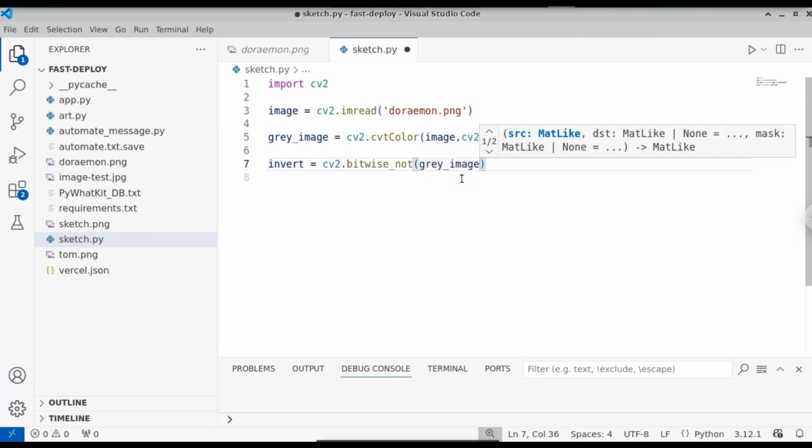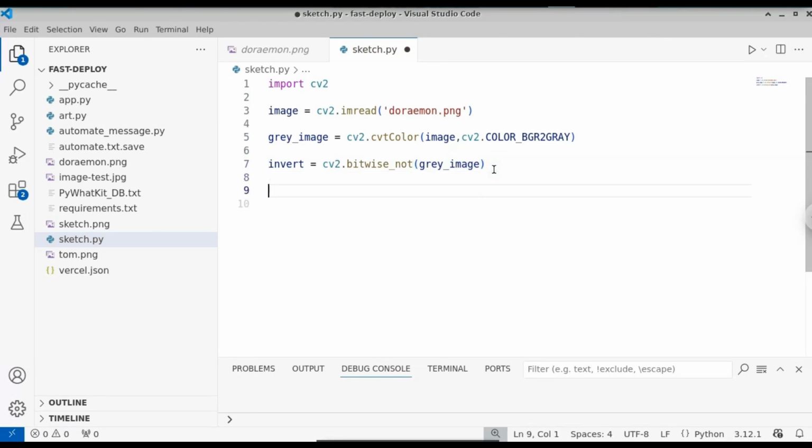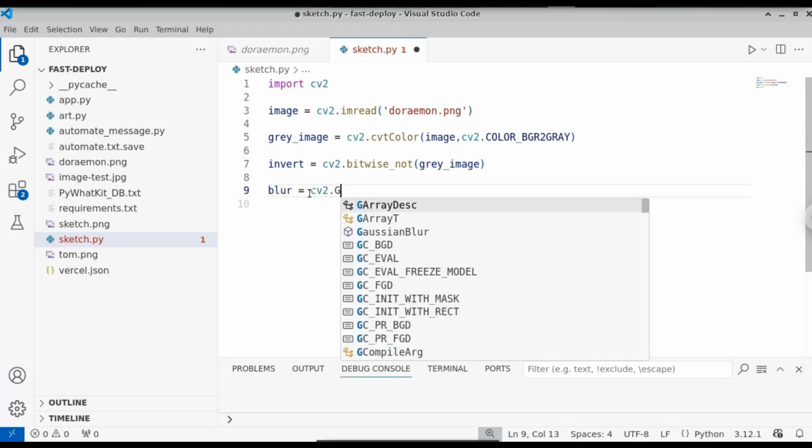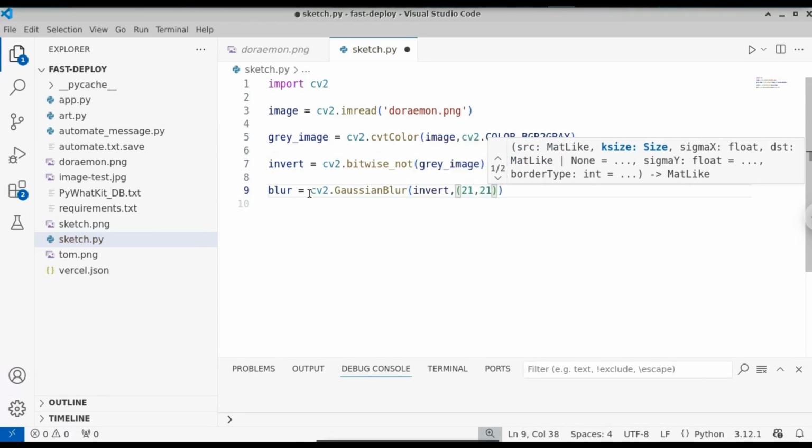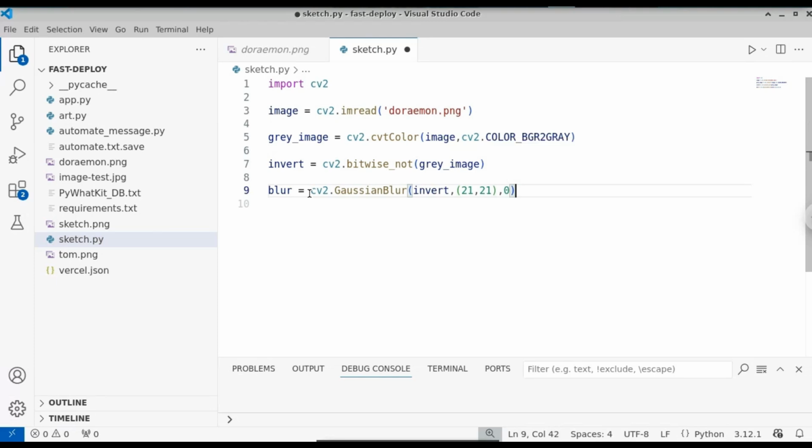We will have to blur that image. To blur that image, we're gonna use a function called GaussianBlur. So blur equal to cv2.GaussianBlur. This will take a series of parameters. The first one is the image, that is we're gonna pass the inverted image, and the second one is the effectiveness of the blur. So we're gonna pass a tuple of 21. The third parameter is the standard deviation, which we want to be automatically calculated. That's why we're gonna pass 0 here.